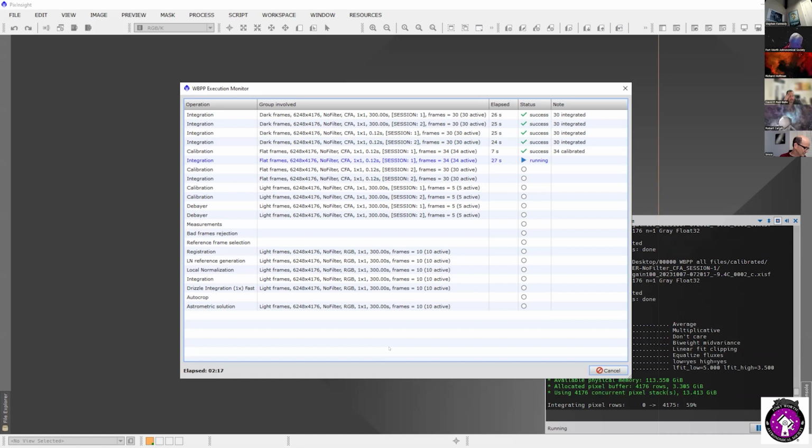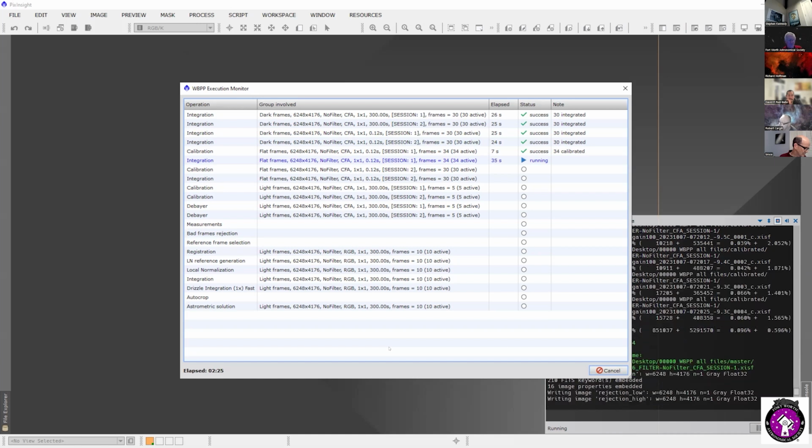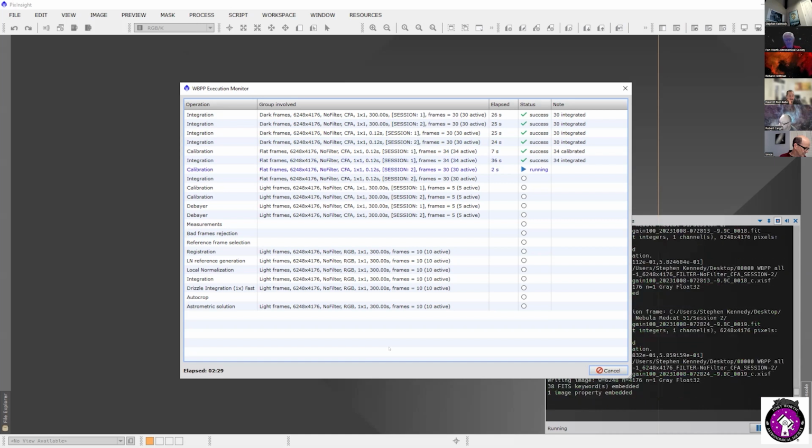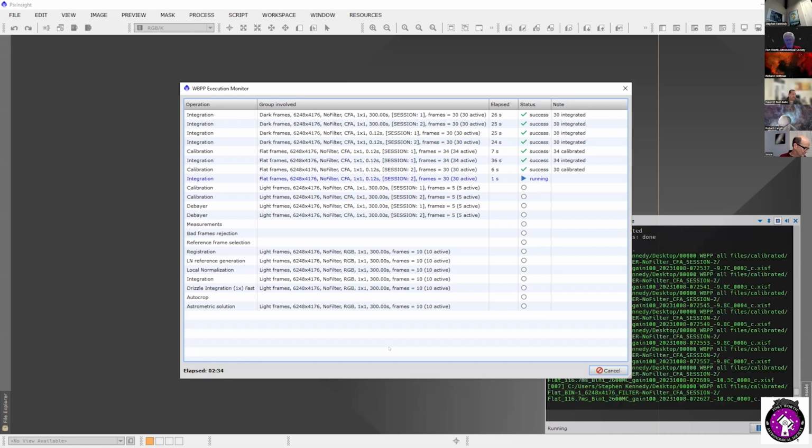I would like to add one thing about bias frames. Yes, you can use bias frames for these CMOS sensors, especially these cameras, but bias frames are mainly for DSLRs because they're uncooled sensors. Just FYI.